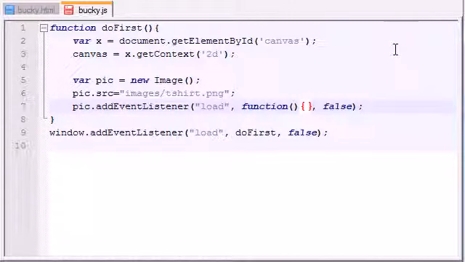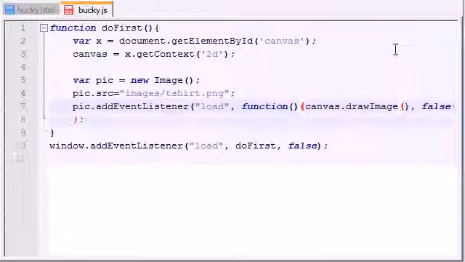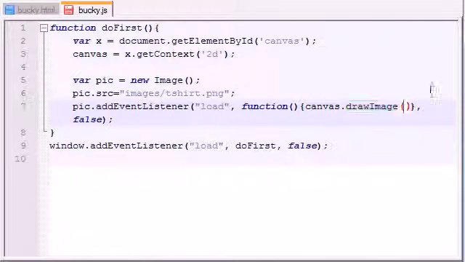So like I said, you can only draw stuff on the canvas as soon as it loads. So let's go ahead and draw it right now. Canvas, draw image. Now the draw image function takes three parameters. The first parameter is, we're basically saying, okay, canvas, draw an image on yourself. And it's going to say, okay, what the heck's the image?